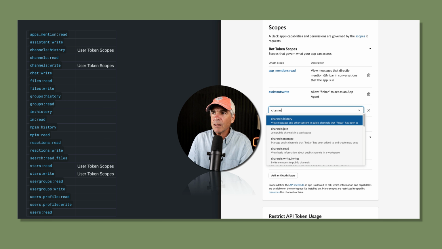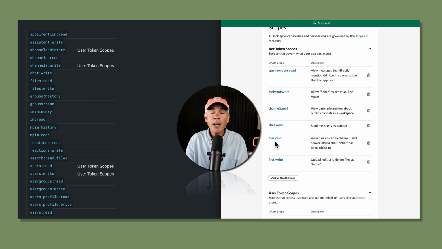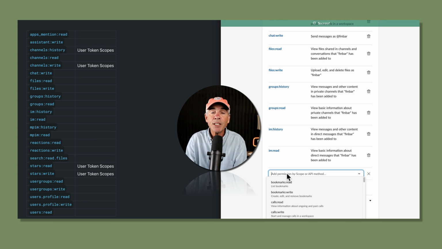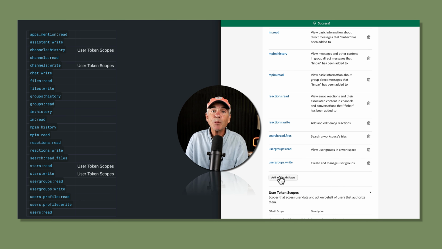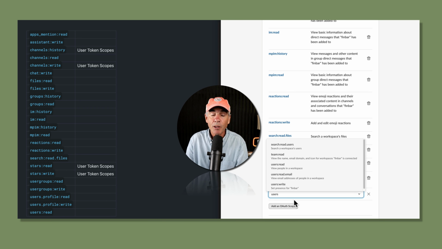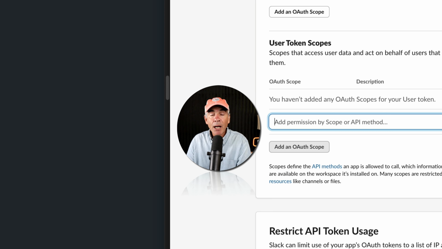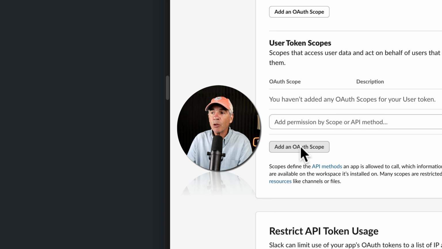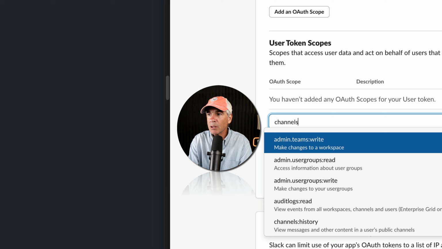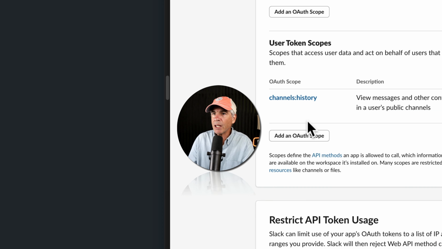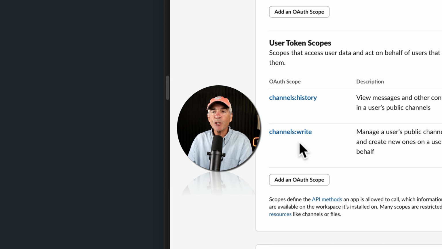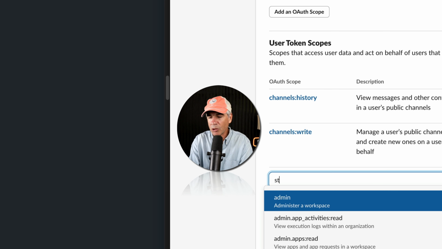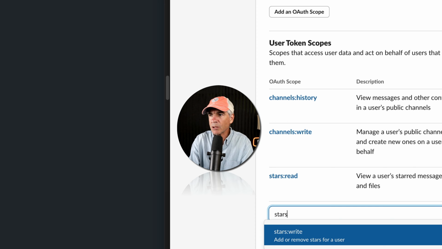This is probably overkill or inefficient, and probably all of these scopes are not required. But for the little time that it takes and the problems that it solved for me, I thought it was definitely worth it. So once I added all of the bot token scopes, I added these 4 to the user token scopes below. So just click add an OAuth token scope. I'll do channels, history, tap the return key. Channels write. What's nice is when you add one, it disappears from the list, so you don't have to go through it again. I'll do stars, read, and stars, write.